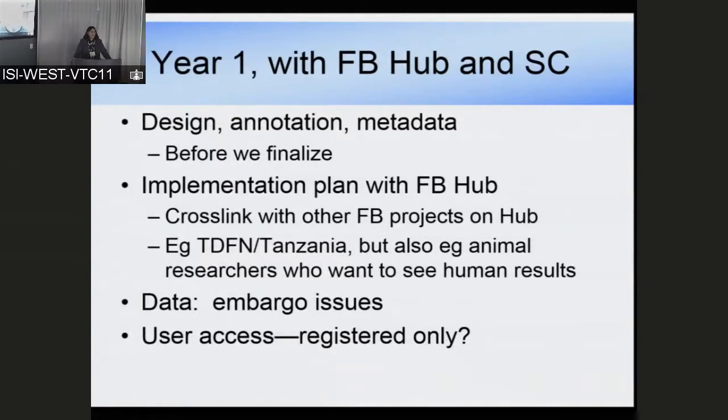As far as user access to the tool, I would suggest that we consider having it for registered users. But is that a good idea or not? So again, something to think about as a steering committee. And those are some of the high-level points I wanted to bring up. Happy to answer questions or entertain suggestions.